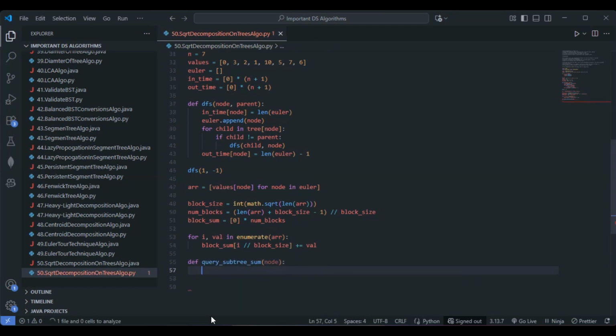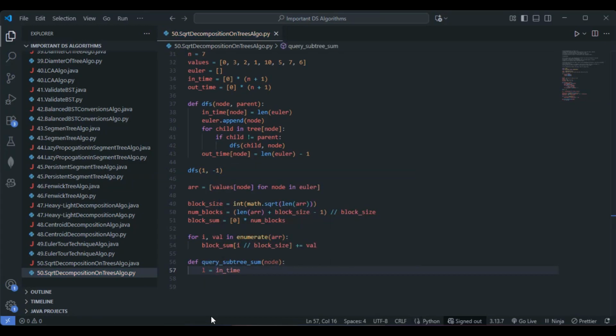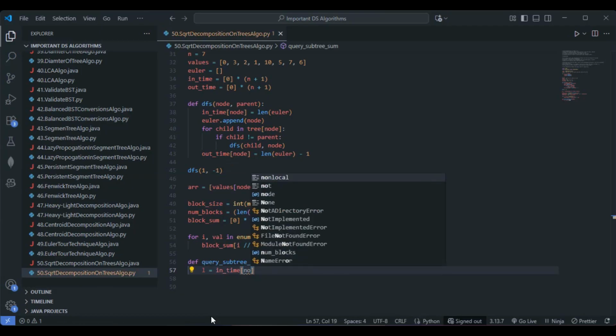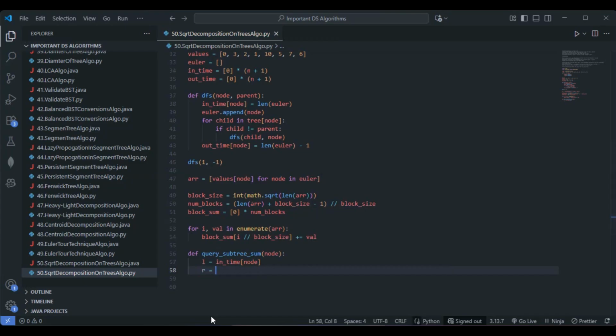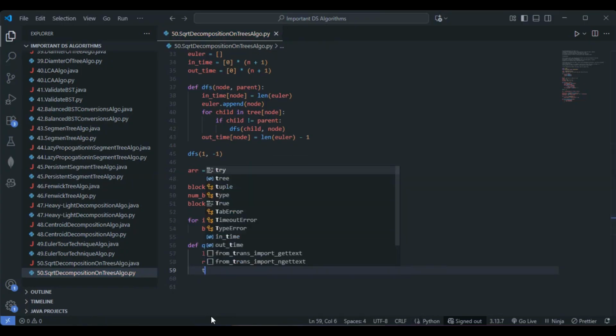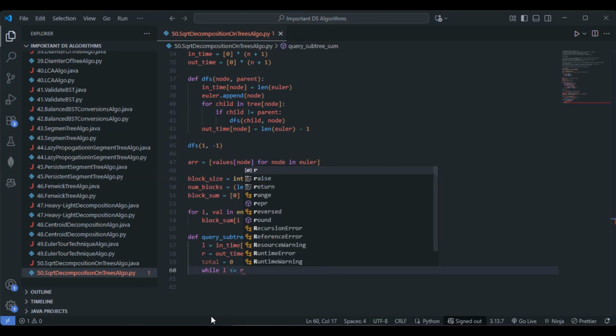Yep. Now within this, let me go with L equals the in time of node. This is fine. The next step would be R equals out time of node. Yep. Now let me assign total equals 0. This is also fine. Let me go with a while loop, while L less than or equal to R.